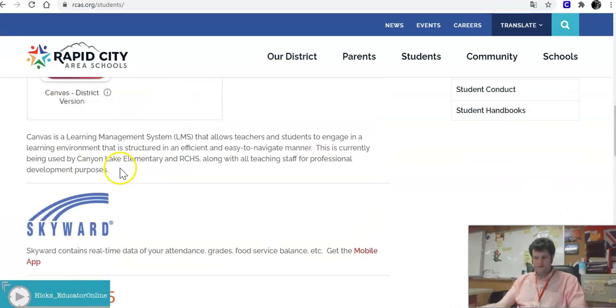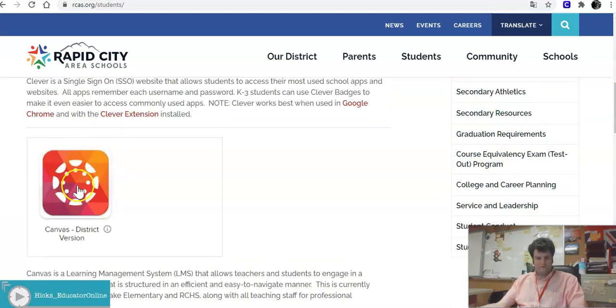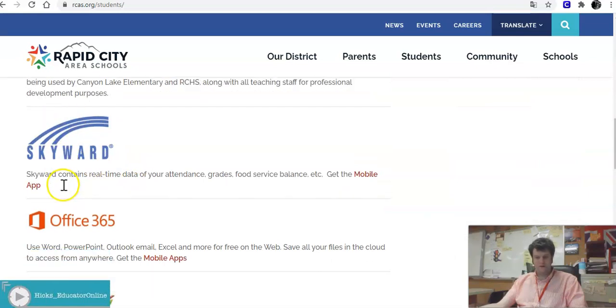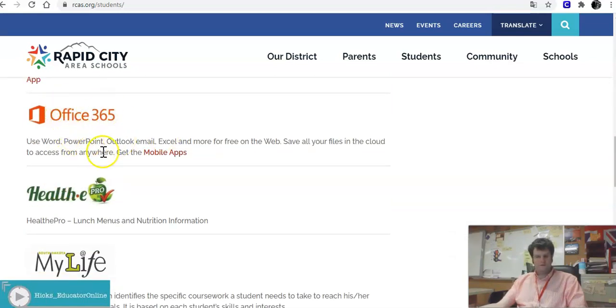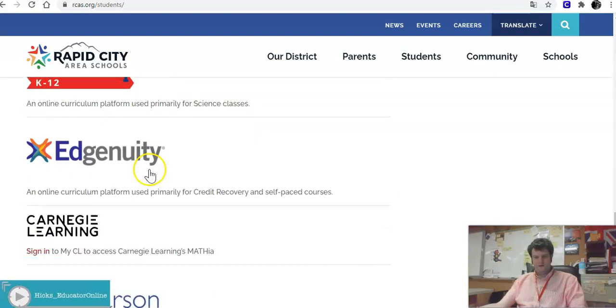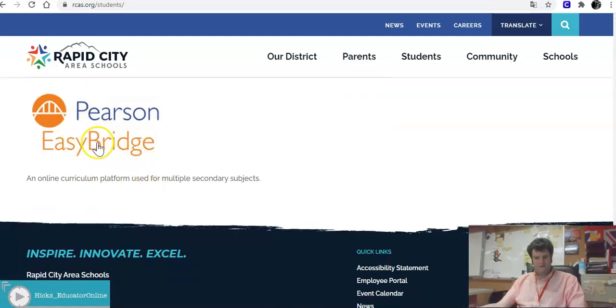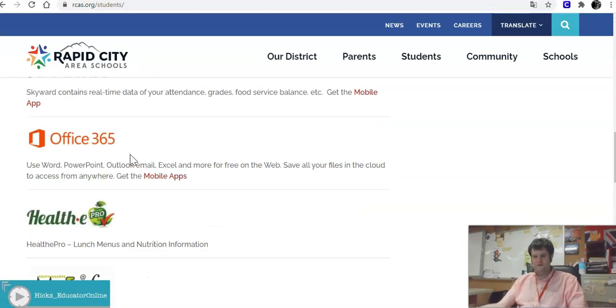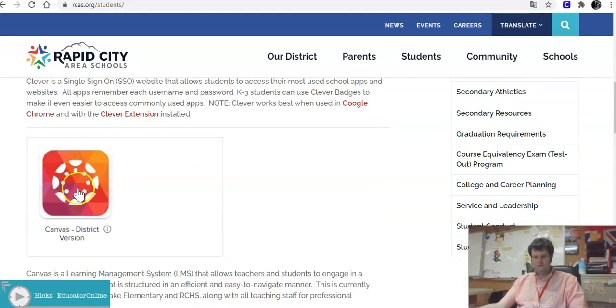In our class, we will be using Canvas as where we get and turn in assignments. Skyward is where your grades are. Office 365 might be useful if you're making documents. And then the Pearson EasyBridge is where our online textbook is located. But there's more instructions, and you can get to that directly from Canvas. But anyways, when you click on this link, it takes you to Canvas.